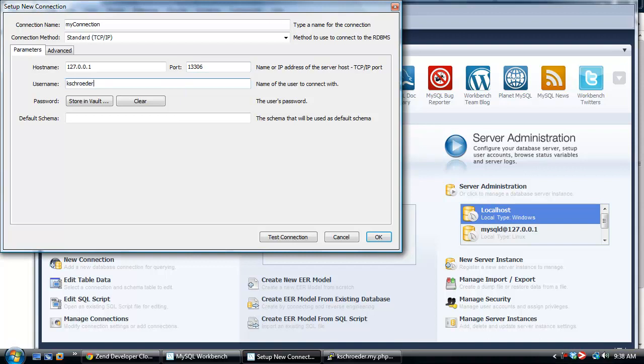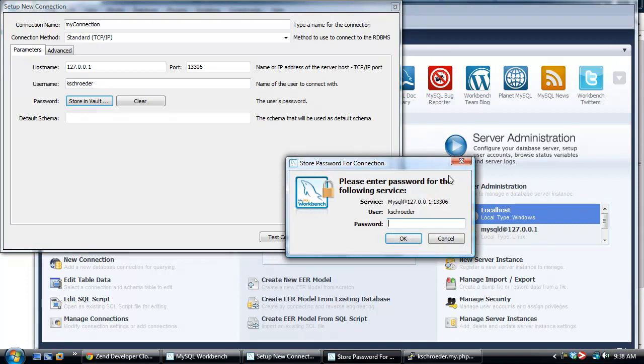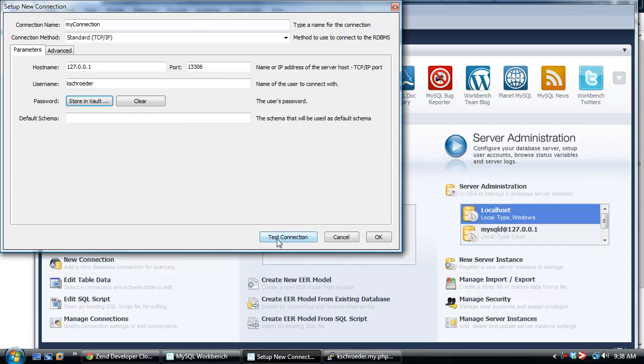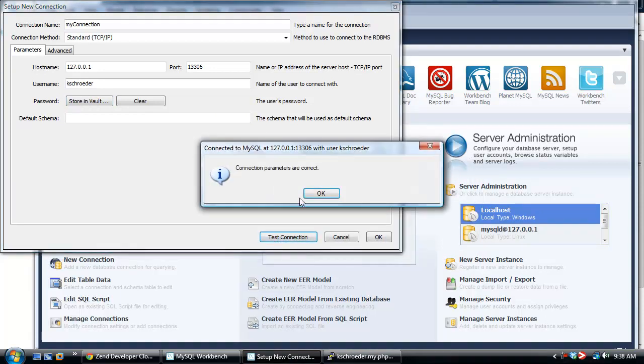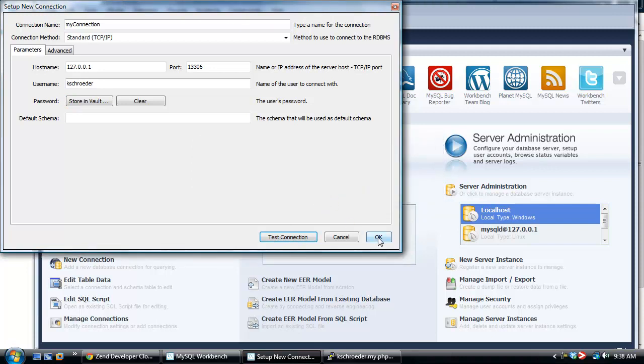Username is going to be kshrader. And then the password is going to be my container password. Let's test the connection and see if we've connected. Connection parameters are correct. We hit OK.